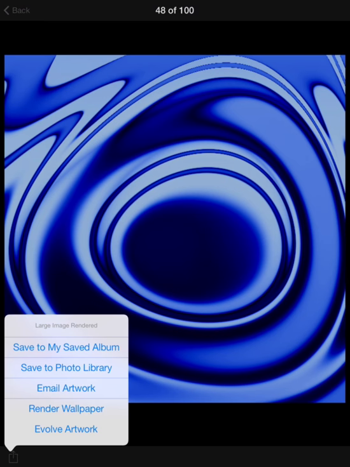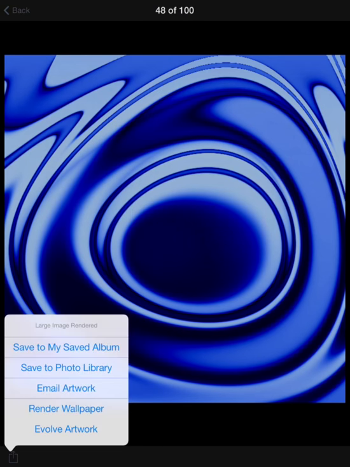Now, in the bottom left corner, we have a couple options to save this image, and I'm going to go ahead and save it to my save album so that I can recreate this or use this in the future. And the other thing I'm going to do is look at the very top of this pop-up, where you'll see that it says the large image is rendered. Now, when the wallpaper image is complete, which is going to take a few more seconds, that will update. And then we'll know that we can save it to our photo library to use as a background.